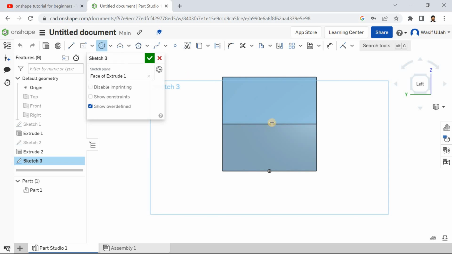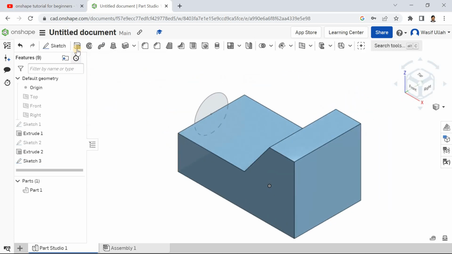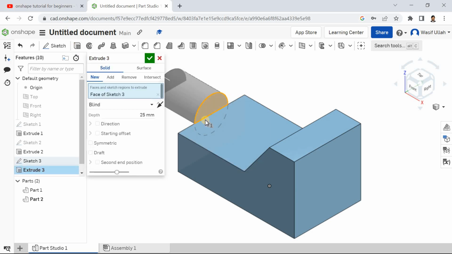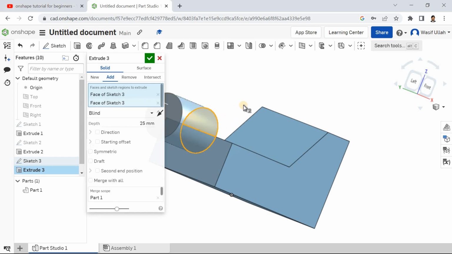Go for a circle, starting from somewhere here, go for smart dimension and define this circle diameter as 20. I will go for the isometric view. Again I will go for this and choose this region as well.